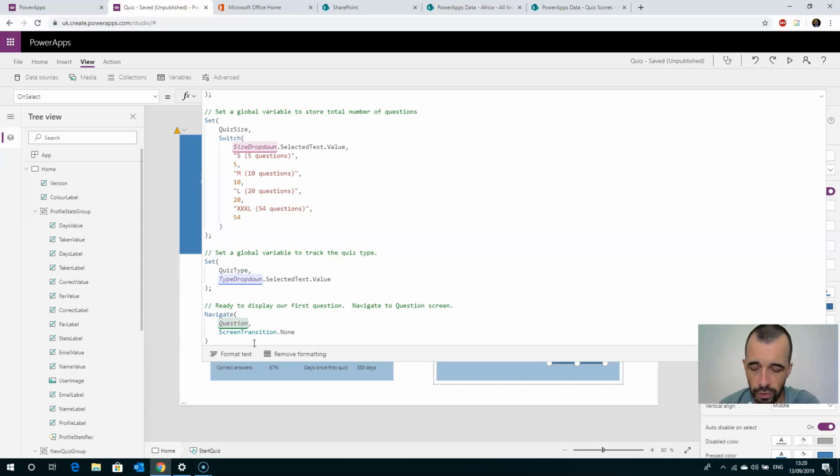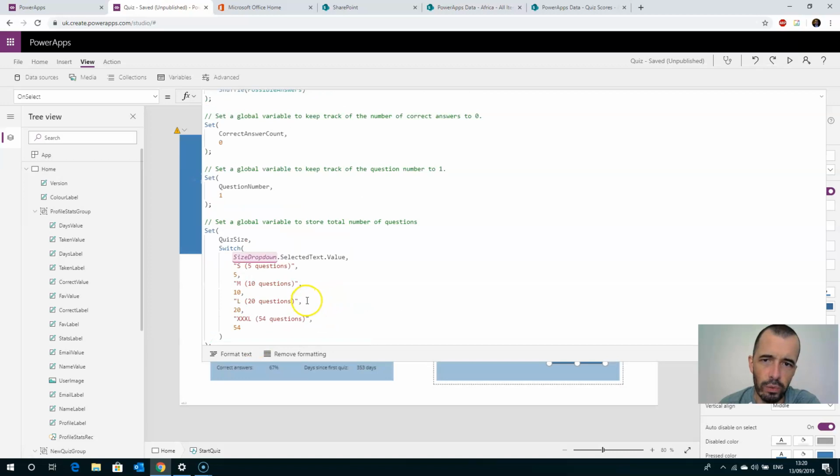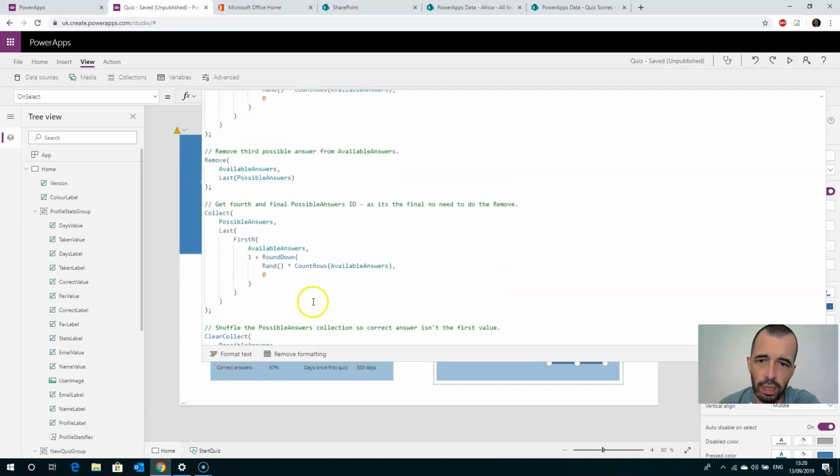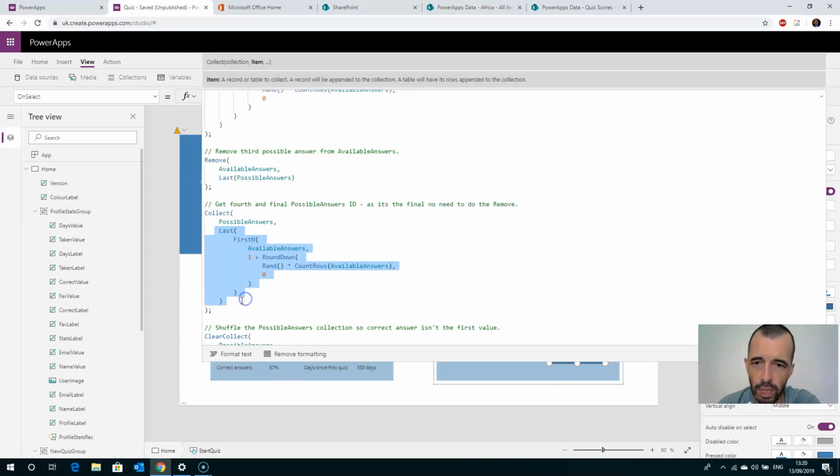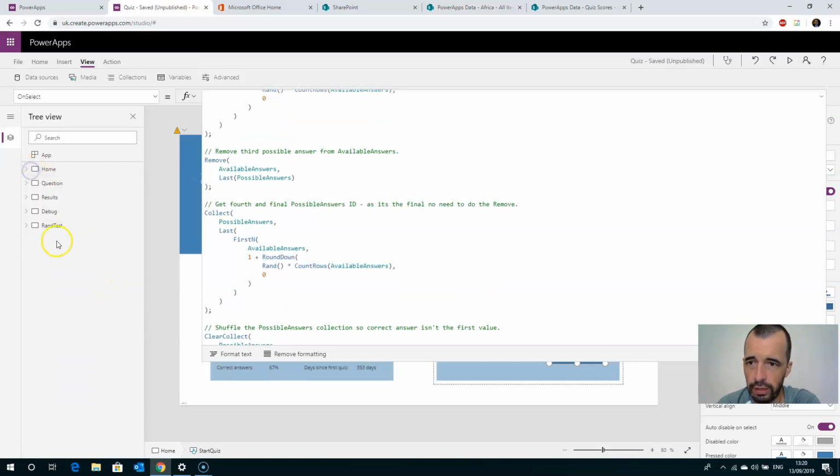But before we move on to the question screen, in the next video, what I'm going to do is take a look at this little routine in a bit more detail, and we'll take a look at the RAND test screen in my app.